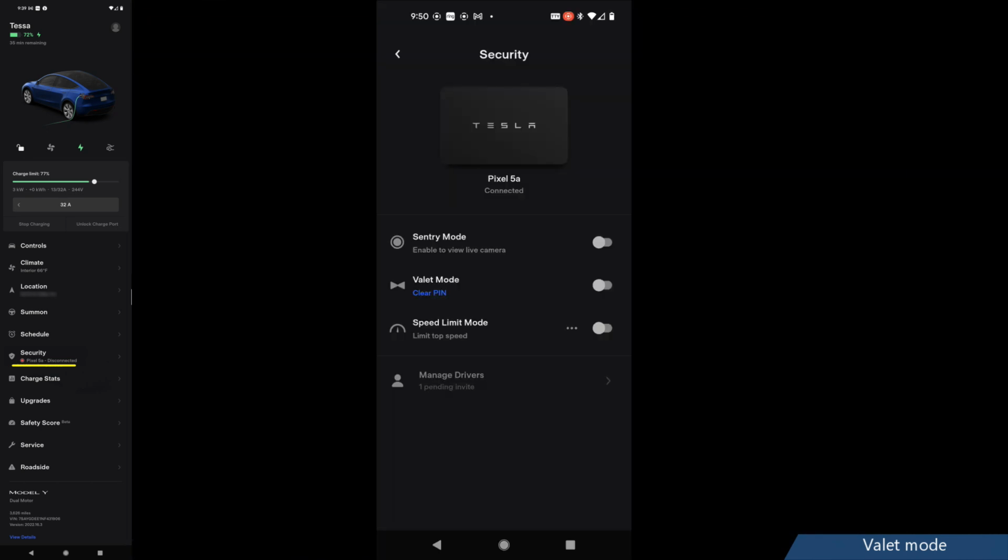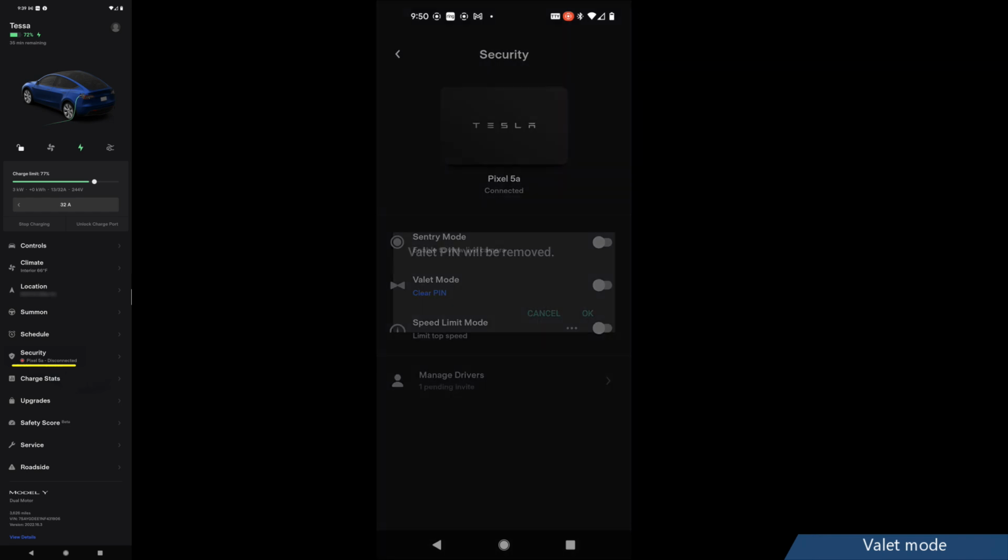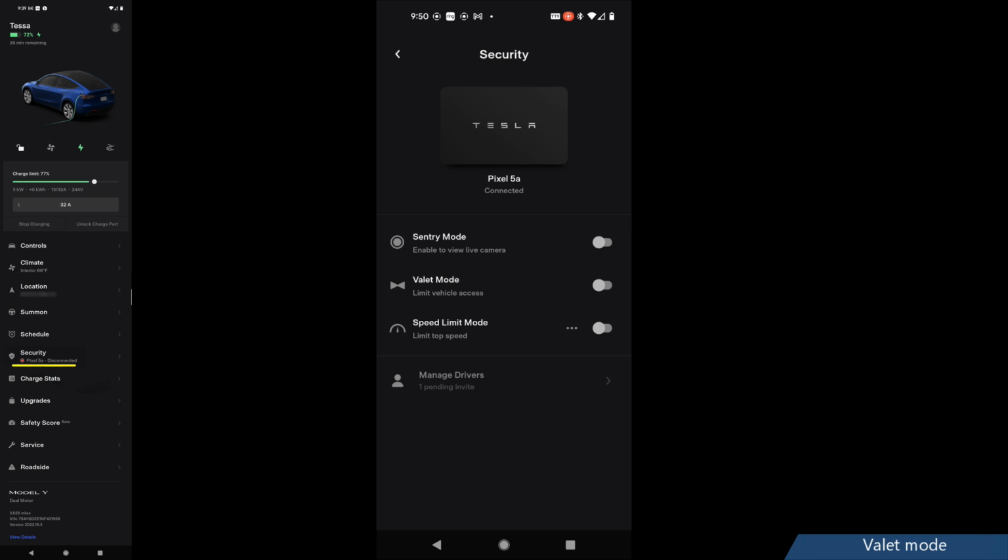So that's pretty cool. If you want to change your PIN, you can just hit clear PIN here, and that just means you'll have to reset the PIN before you put it into valet mode again. If you don't do that, it'll just use the same PIN as you used last time.